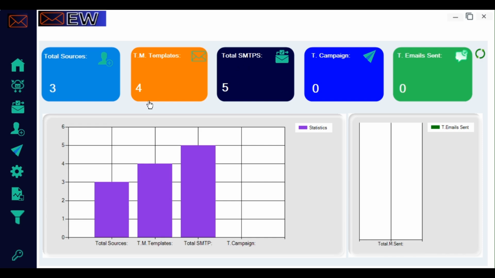This is your sender dashboard. Here we have an email SMTP tester, we have SMTP manager, we have data manager, template manager. This is where you compose your message, and we have settings here. After settings, we go to campaign manager. Campaign manager is where you send all your email out.